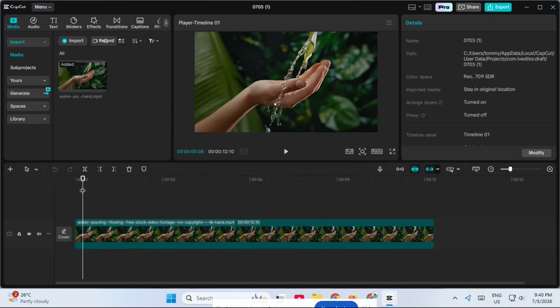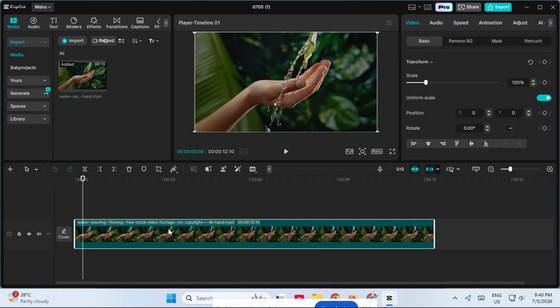First, open your CapCut project and select the video clip in the timeline that you want to edit. This is important because any effect you apply needs to be attached to the correct clip. If you have multiple clips on your timeline, make sure the one you want to darken is highlighted before moving to the next step. Now go to the filters option.